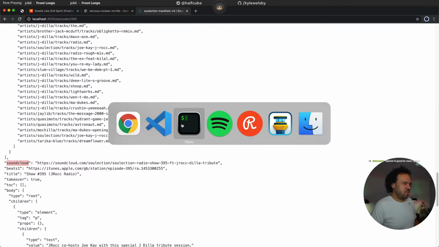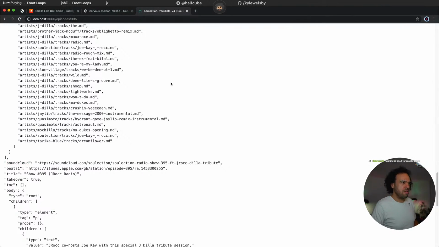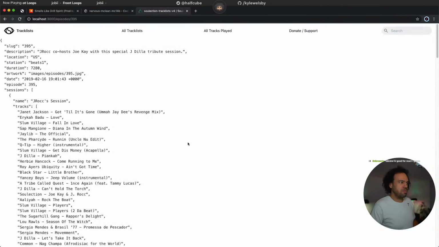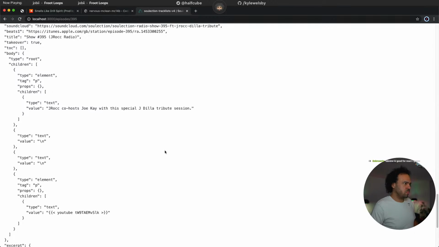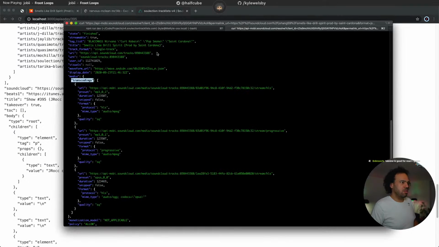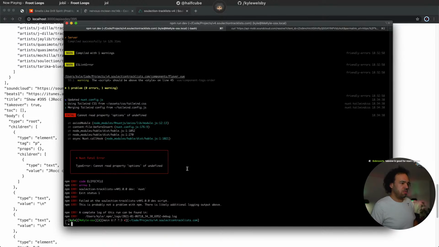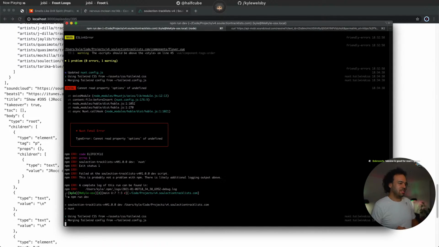I might need to restart the server to get that. I should see transcodings in here. Yeah, I'll have to restart this. Oh, this server crashed. Let's try again.